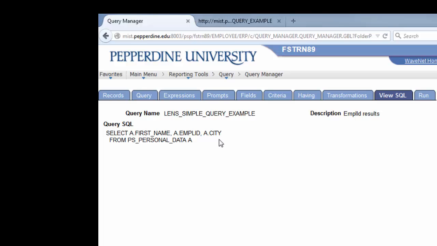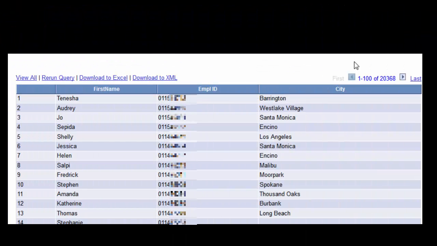The SQL code we see here is the result of what we created using the builder. It starts with the selecting of the record field names for the first name, the Empl ID, and the city from the PeopleSoft personal_data record. So upon running the SQL, all 20,000 plus rows of data listing the employee's first name, their Empl ID, and city in that column order are displayed to the output.